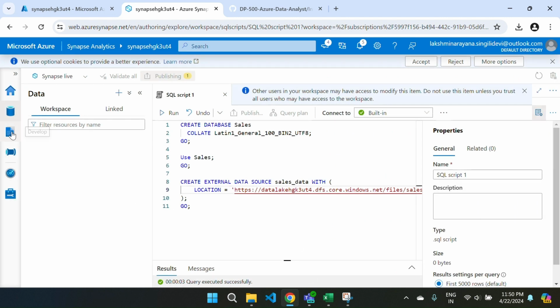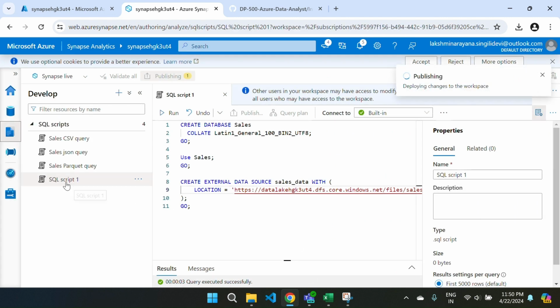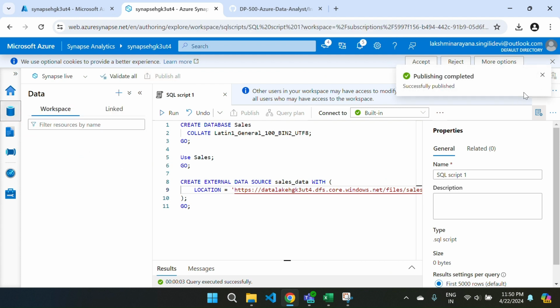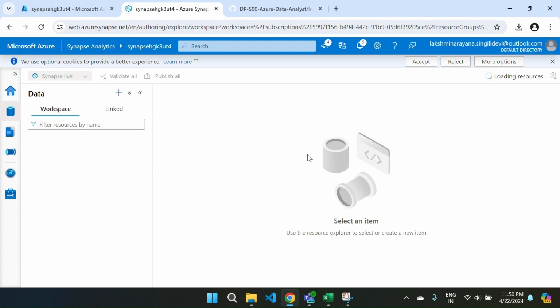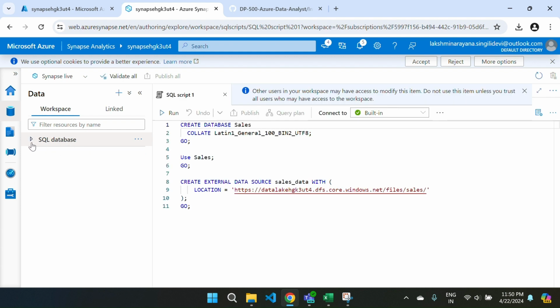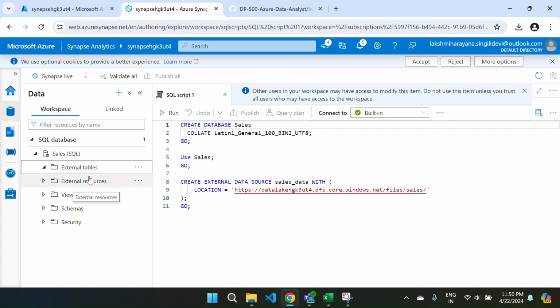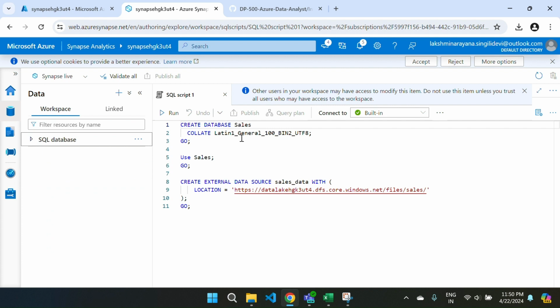I'm publishing it. You can see the script one is only for creating the external data source, right? Go for data, and I'm publishing completely successfully. Just refresh it. You can see there is a workspace which has the SQL database created. You can see this is the sales. You can see the external tables. There are no external tables. We just created the database, right?